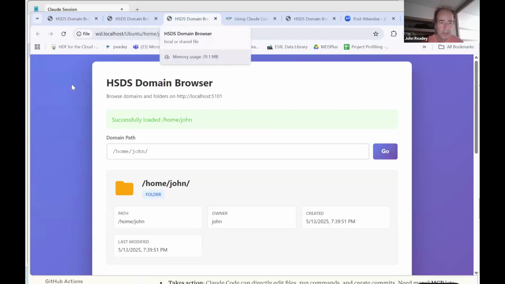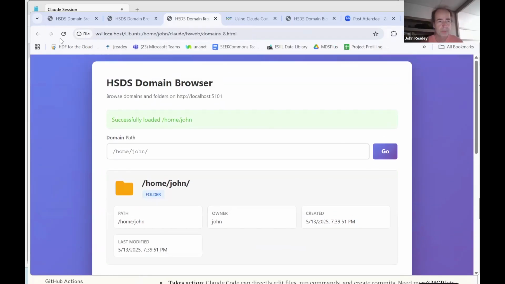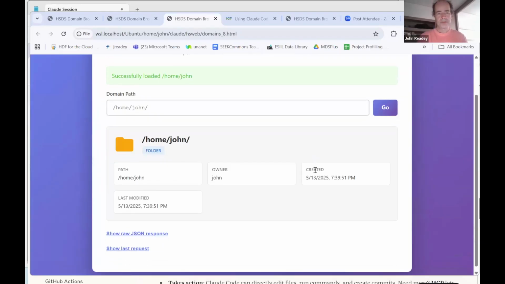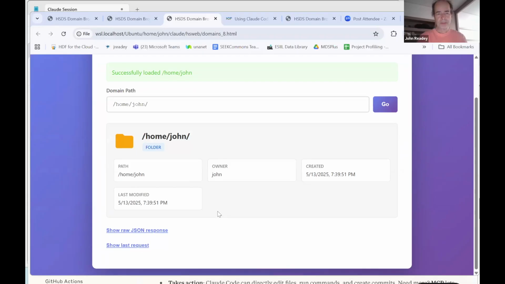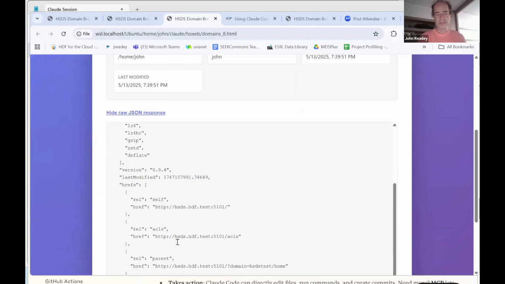So this one. I changed it up to work like this. Let me refresh. To just ask it for a path to display. So if I do home John and say go, it shows I have a folder. There's a path, the owner, created, and last modified. And again, we have this show last request, so you can see the actual URI that was sent, and you can see the JSON response, if you're curious.